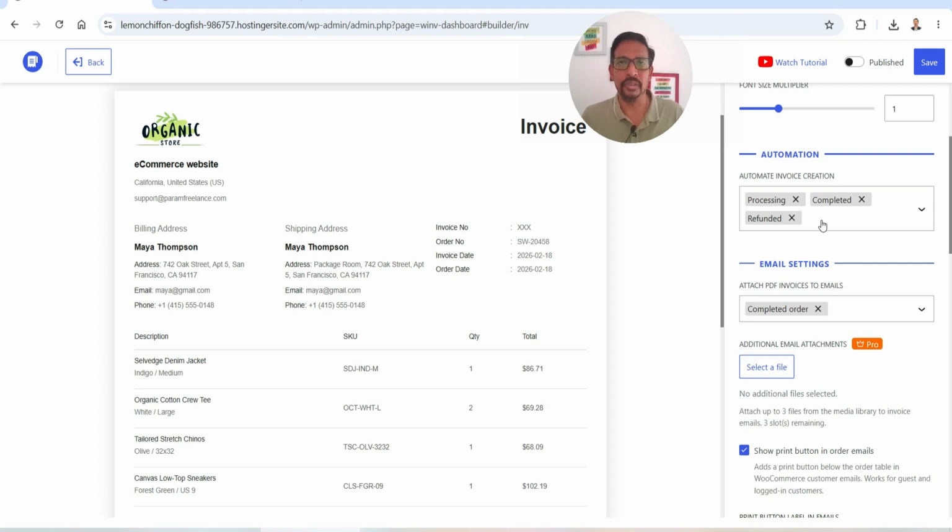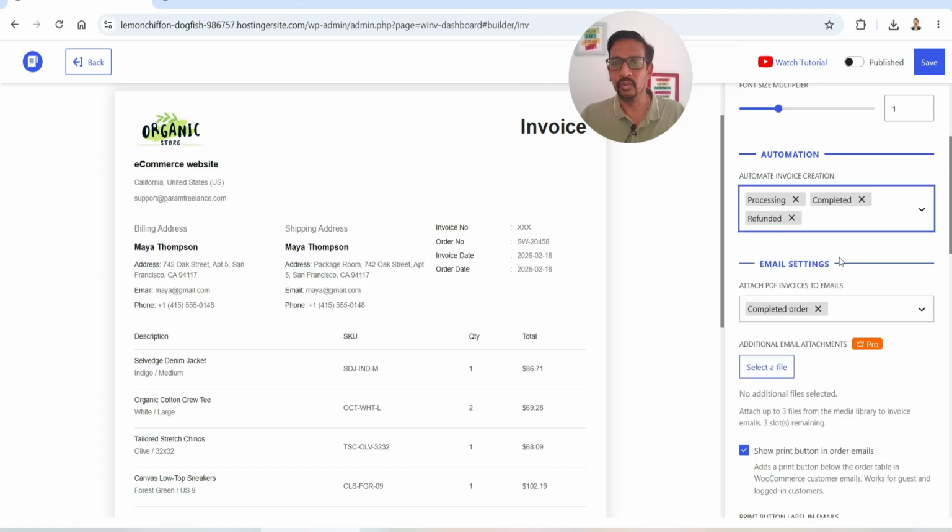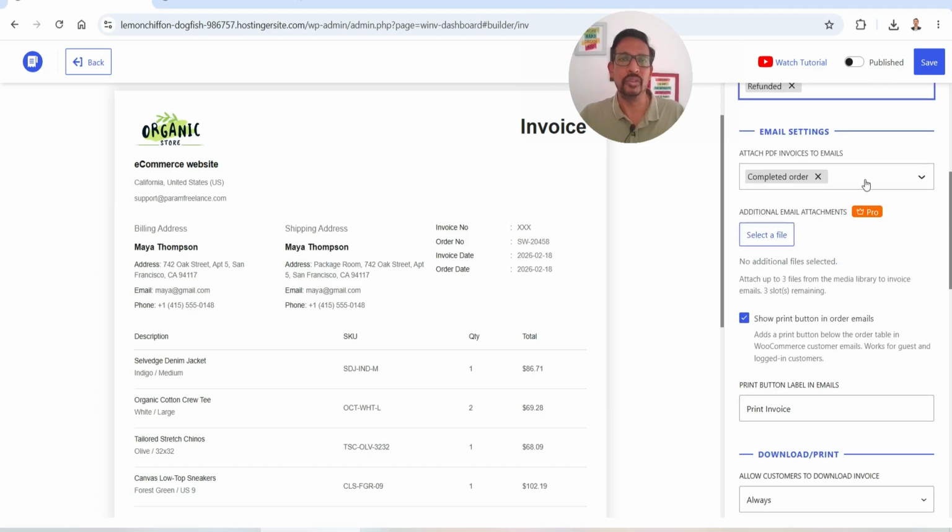So these are the statuses where the invoices will be generated automatically. If I click on the drop down, you would see other options are available. If you want to generate invoice for the pending payment status, you can check that option and it will be added there. Right below that, you will see attach PDF invoices to email.